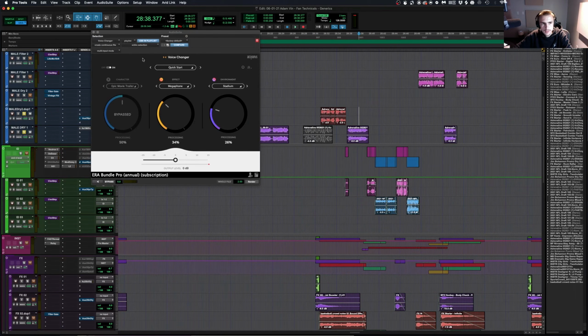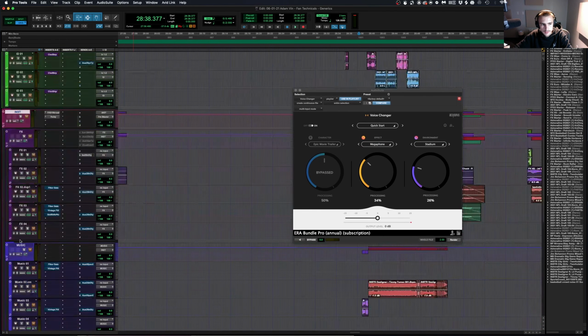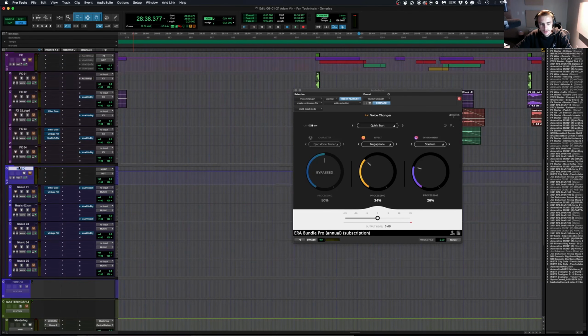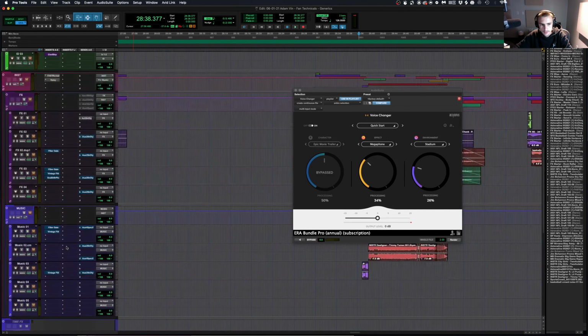Next week I'm going to be talking about the differences between all of these sections and how I like to mix them and what's going on potentially with these inserts.